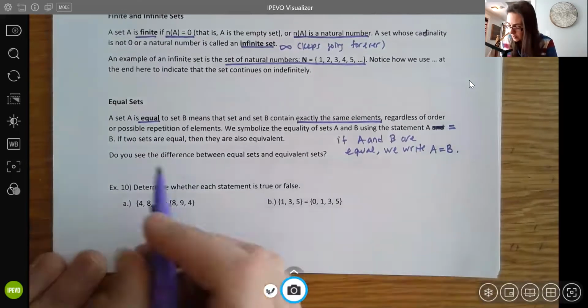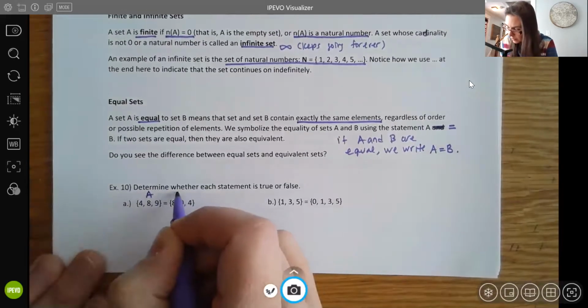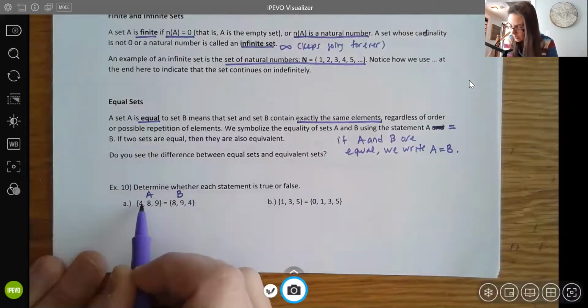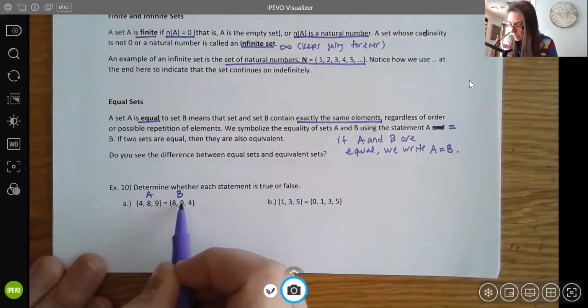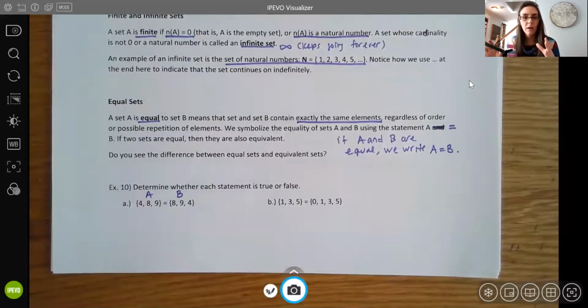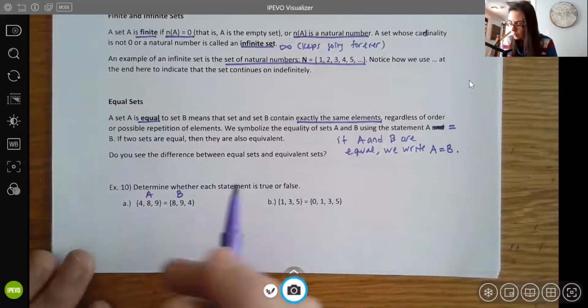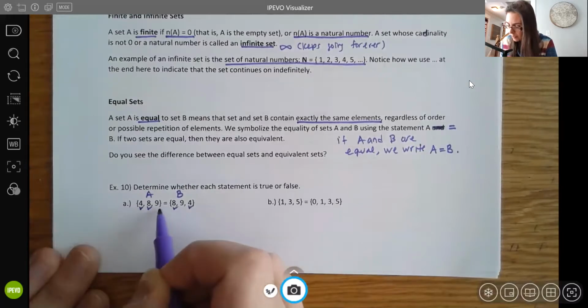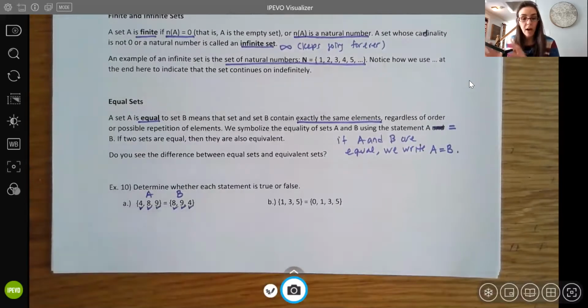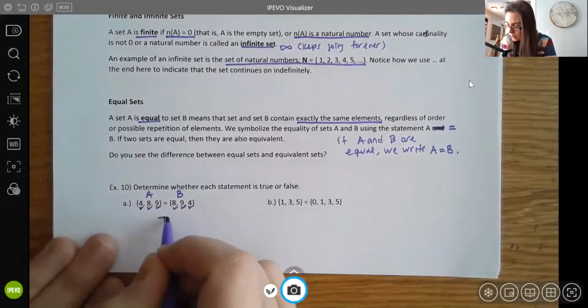So here are our 2 sets. Let's call this one set A. Let's call this one set B. So here we have the elements 4, 8, and 9. Here I have the elements 8, 9, and 4. Now, when we're talking about equality, it doesn't matter the order. So do they have the same elements? They both have a 4, they both have an 8, they both have a 9, and that's it. So they are, in fact, equal. This is true. These are equal sets.